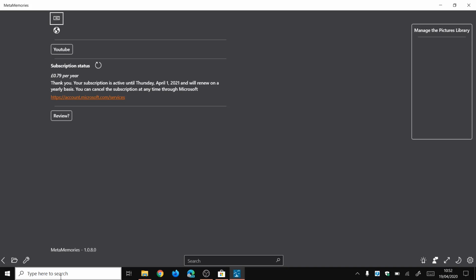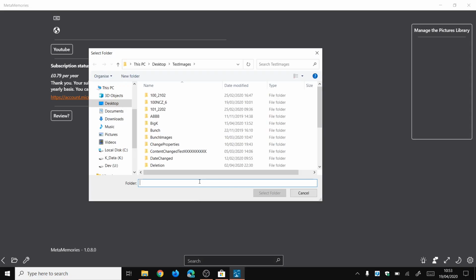I am one of the developers of this app, and I am also a photographer. So I will show you how I use it on my own. For this, I need to scan a location, which I can choose by clicking here or by directly clicking into the search box. And the folder that we are going to scan is called the test images, which obviously from the name is for testing purposes.